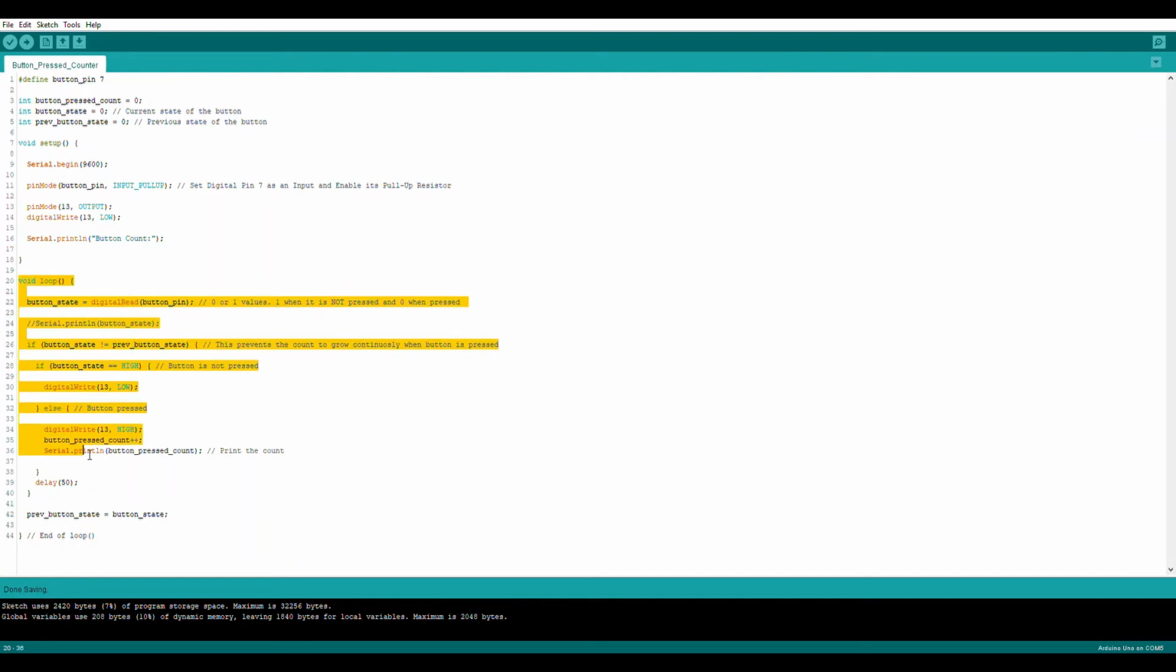Our loop function looks like this, and what we do first is read the digital pin and record the current state of the button. This could be 0 or 1 values. Remember, this is an integer value. You can actually print that value to the serial monitor, and you will see that it is 1 when it's not pressed and 0 when it's pressed. Then we check if the current state of the button is different than the previous state of the button. I will explain why we have that there a little bit later.